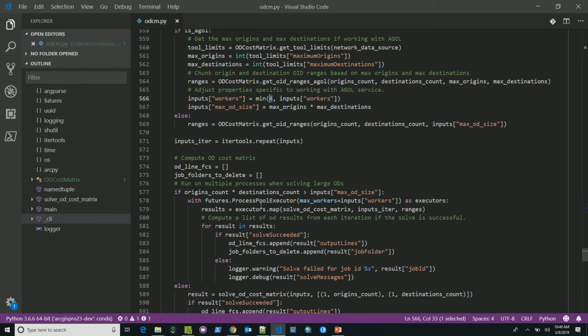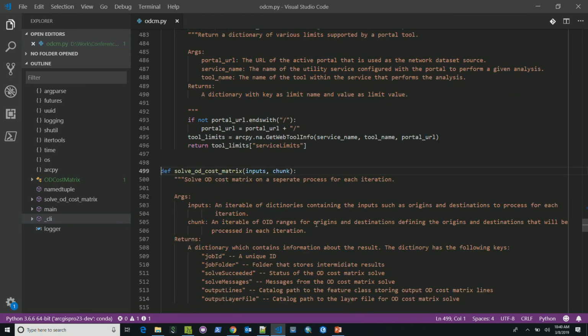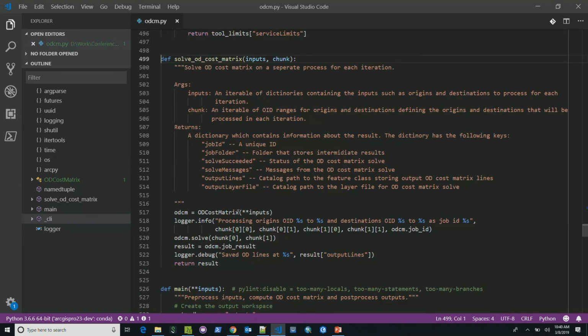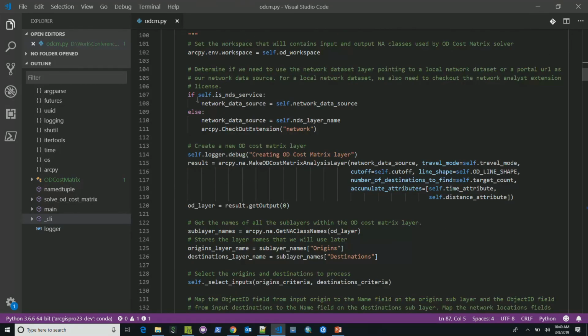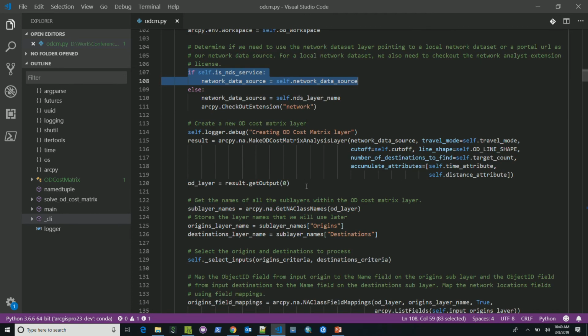Then we run the exact same code, process pool executor, and it goes into the solve OD cost matrix, which will again go into the solve function here. In this solve function, we are just saying if it is a service, we don't need a Network Analyst extension license on the machine where we are actually running this code. So we don't check out the license. And from that point onwards, everything else is the same.